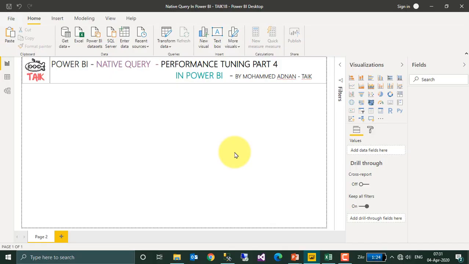Let's get started. If you're using SQL Server or Azure SQL Server as your data source, then you can use this feature as a native query, which has a big impact on the performance in Power BI. Let's go and get some data.